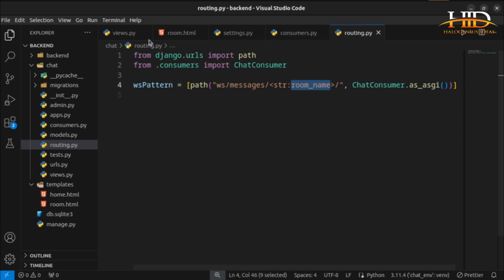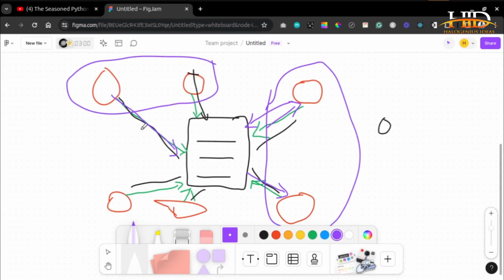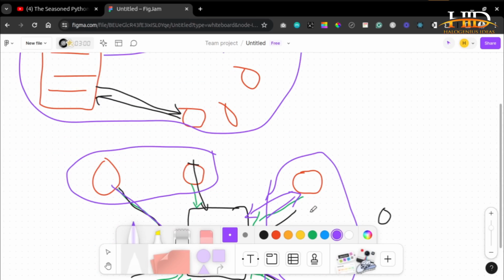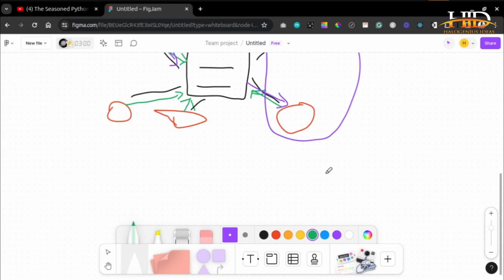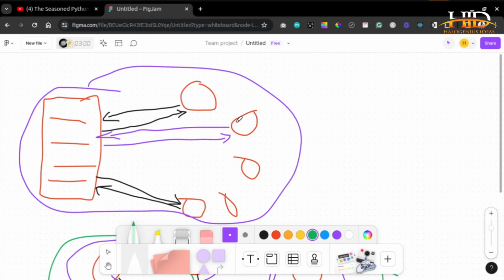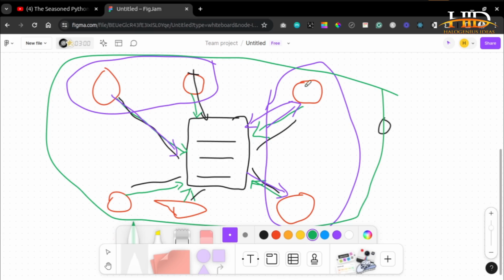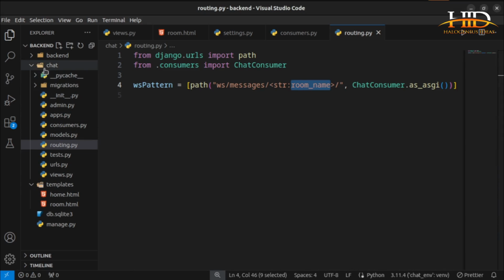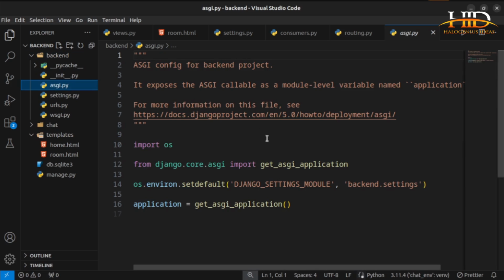asgi.py file. Don't forget, like I said, we want to create a system that can handle both the regular HTTP requests, and it is also going to be handling the WebSocket request. So the next thing we want to do is to tell the system that if it is an HTTP request, route it to what we used to have in the ASGI application initially. But if it is a WebSocket request, route it to the chat consumer. All right. So for us to achieve that, what we have to do is to come here to the asgi.py of the backend project.